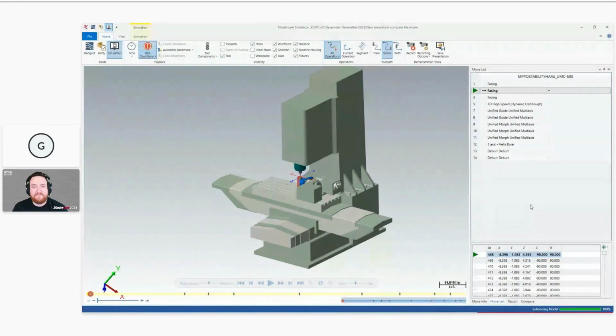Because this interface is basically Verify, it means that we do have the option to save a presentation file. So this gives your users on the floor even more information to actually check that program out there on the shop floor.